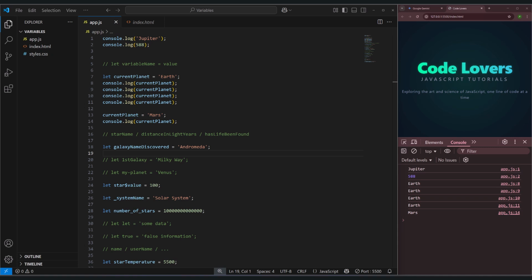In our last session, we talked about how to name our variables and took a quick peek at the let keyword. Today, we're diving deeper. We'll explore the two modern ways to create variables in JavaScript, let and const. We'll learn how they're different and when you should use each one. Are you ready? Let's get started.